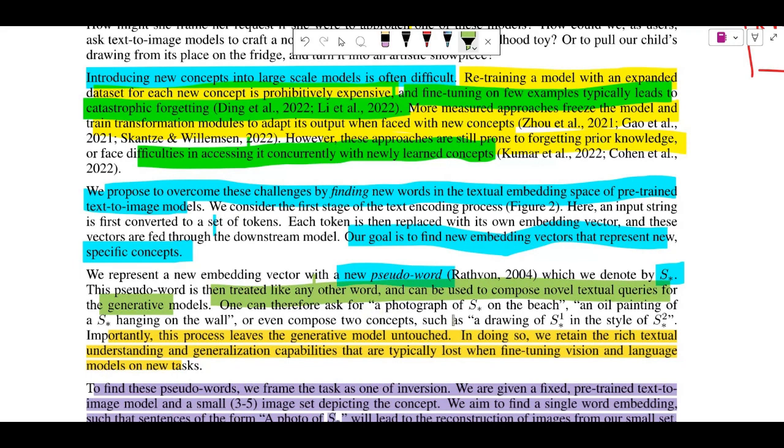So you can therefore ask for a photograph of S-star on a beach, or an oil painting of S-star hanging on a wall, or even compose two concepts like a drawing of S1 star in the style of S2 star. So S1 star is one concept you taught and S2 star is another concept you taught, and you can even learn to merge them together because they are just like any other word.